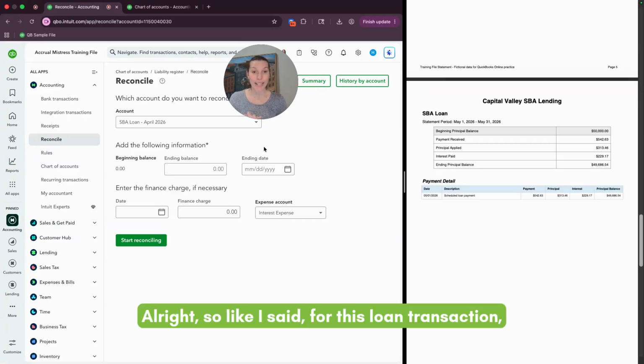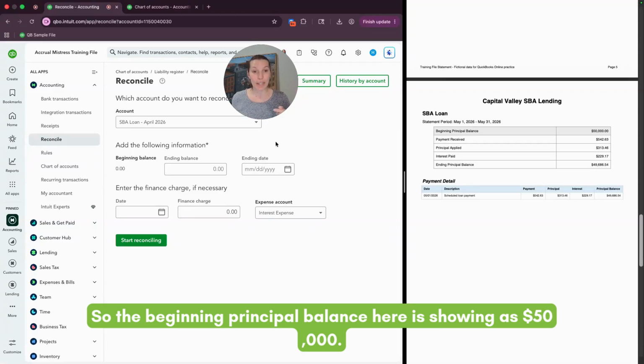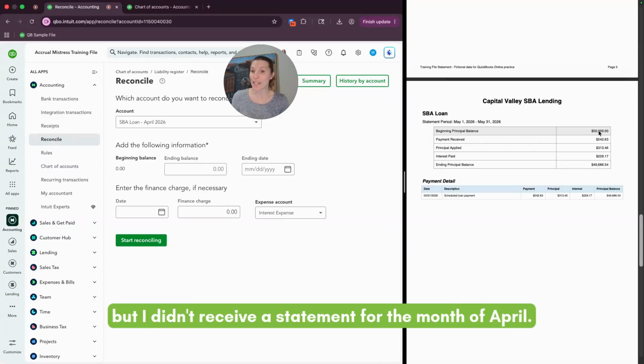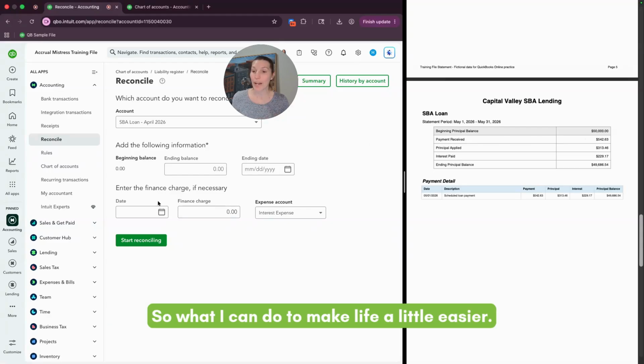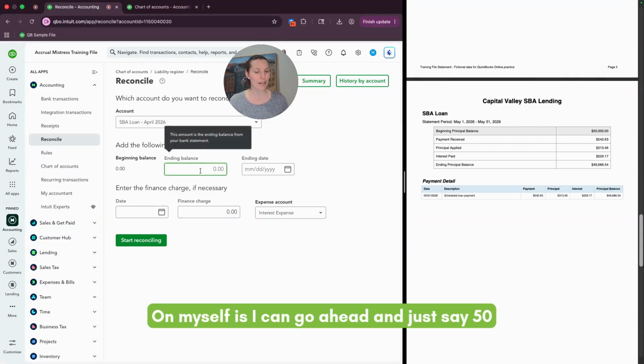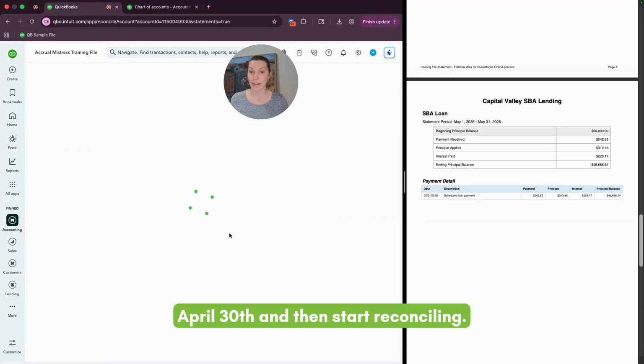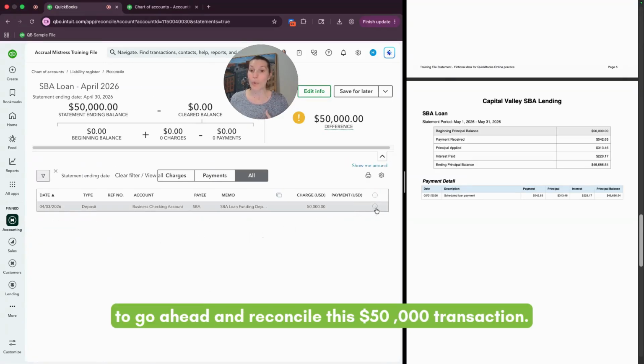All right, so like I said, for this loan transaction, this is a brand new loan. We borrowed $50,000, so the beginning principal balance here is showing as $50,000. Now, the loan was funded in April, but I didn't receive a statement for the month of April. So what I can do to make life a little easier on myself is just say 50,000 is the ending balance on April 30th, and then start reconciling. So that will give me the option to reconcile this $50,000 transaction.